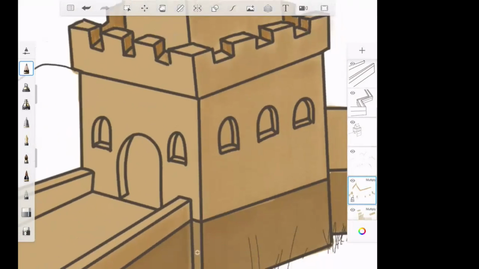And then for the windows, you want to color in the L shapes that we drew in for the windows. And the door, just this one piece that we have for the door. Same thing goes for the right side, like the reverse L shapes. We want to color that in.